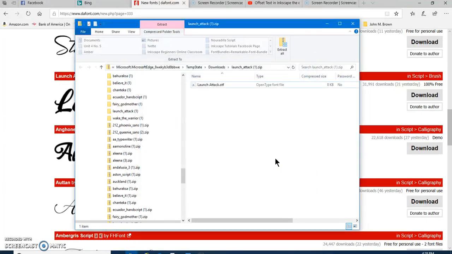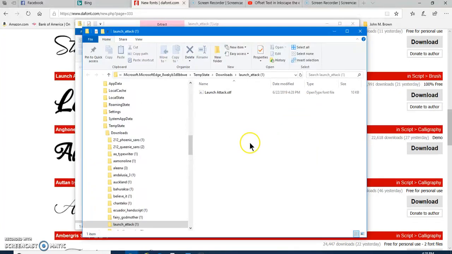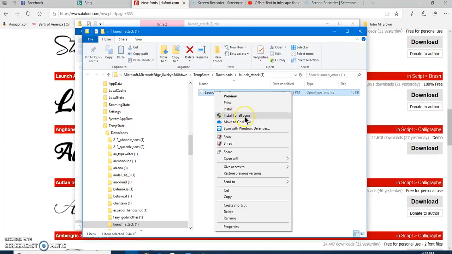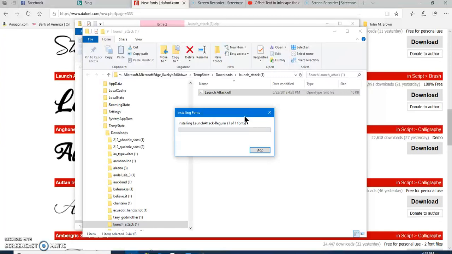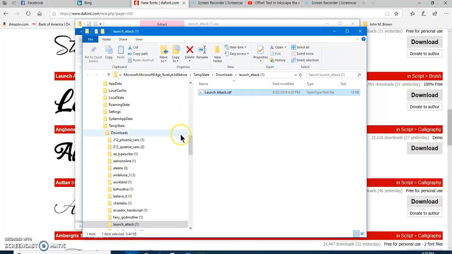And basically what it's going to do is open up a page that looks pretty much exactly like the page that we just left off of. But the difference is now that when I right click on the font, I get a new menu and it shows install for all users. So I'm going to just left click on that. And once the installation little block there disappears, that basically tells me that the font has downloaded.